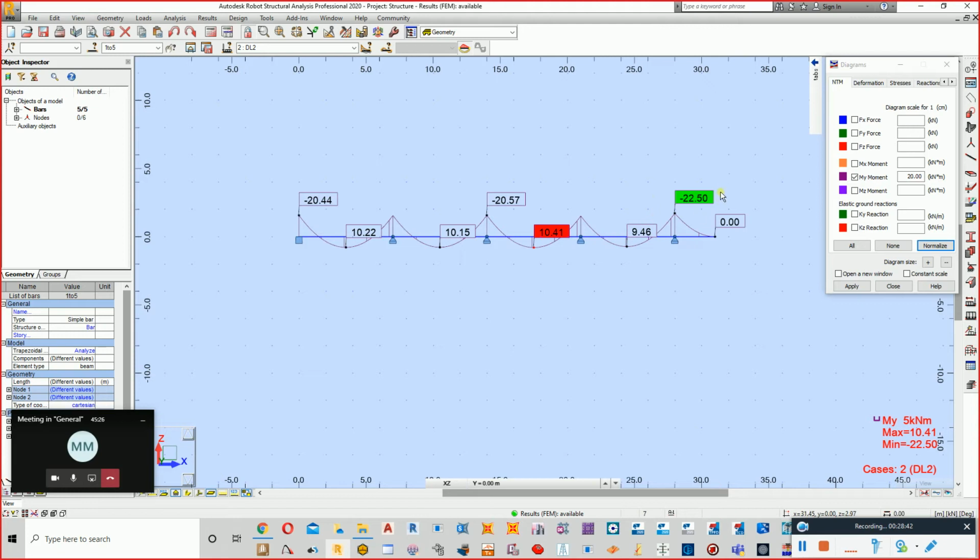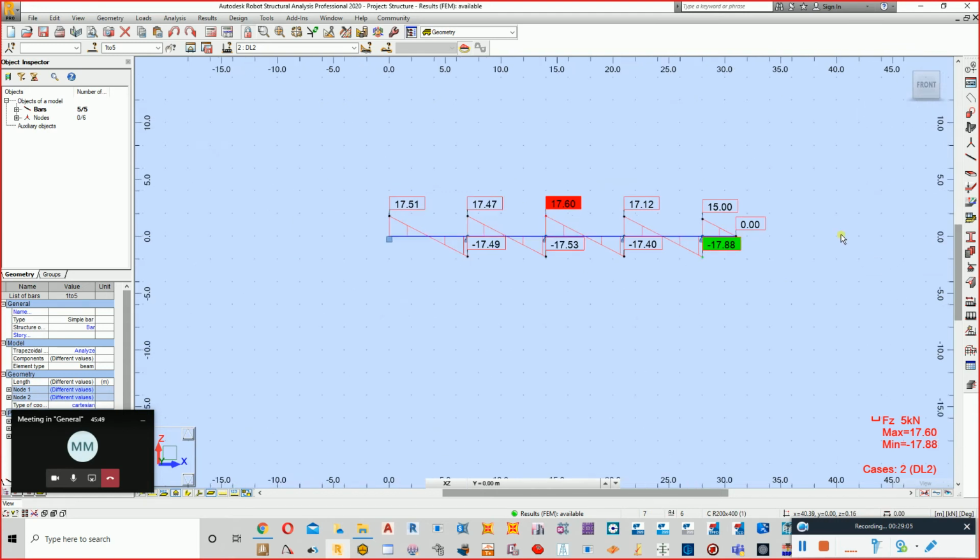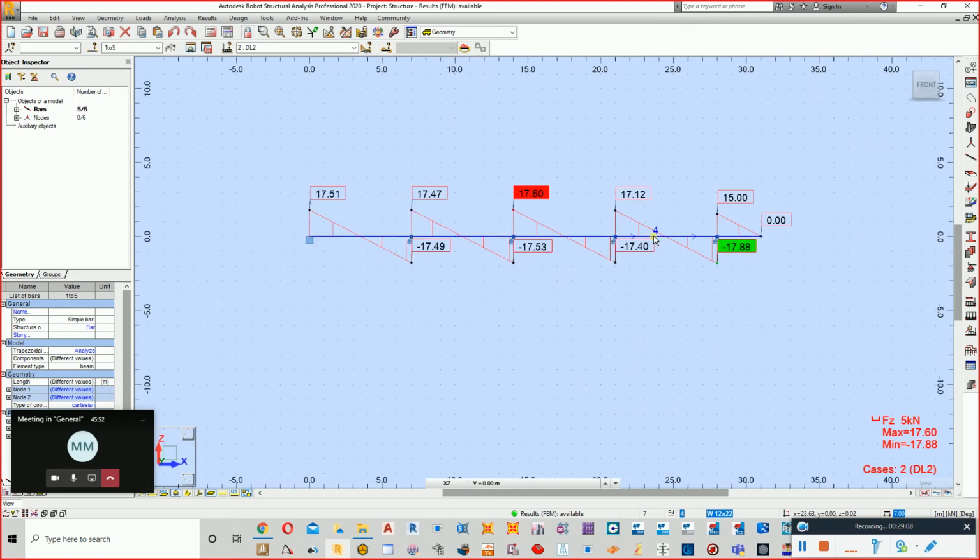Okay. The maximum support is -22.5, the maximum span is 10.5. If you want the shear force, then this is going to be your shear force, where the maximum negative is 17.88, the maximum positive is 17.6. Okay, so for those who didn't know this one, this will be a very useful tool. Instead of going and modeling one by one, drawing the axes, and then finding the dimensions whatsoever, you can use the library which is ready from Robot Structural Analysis.